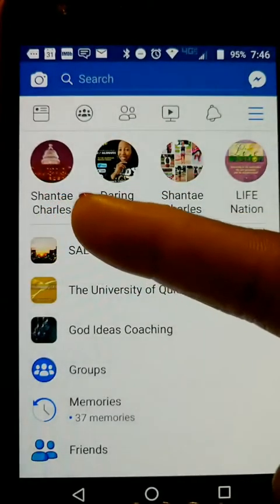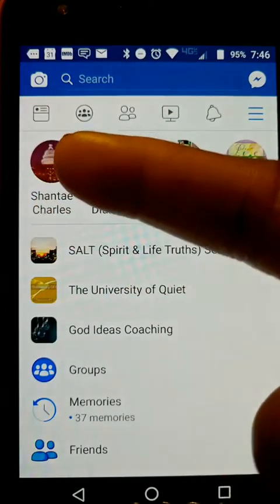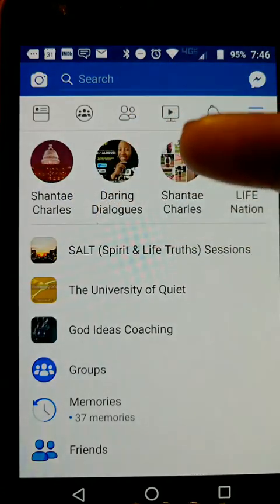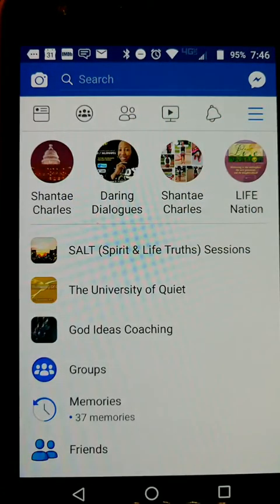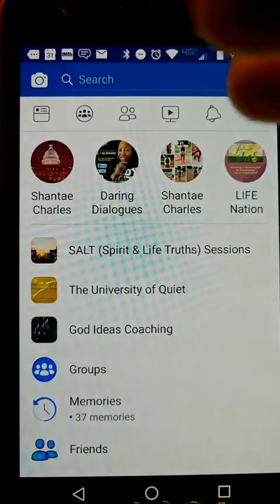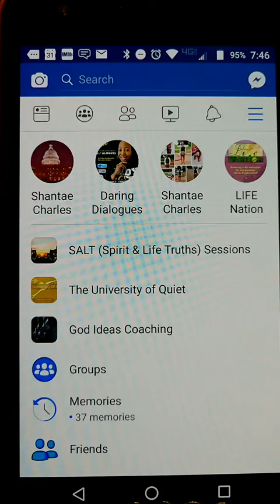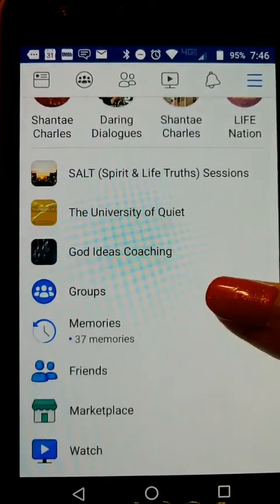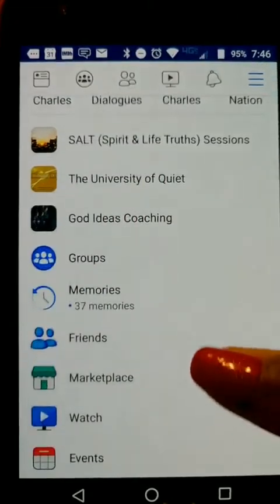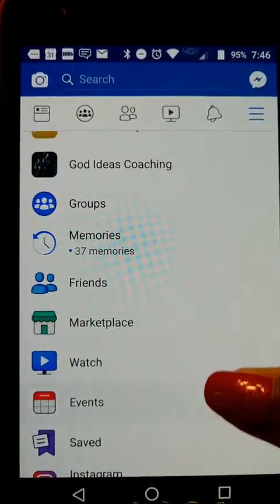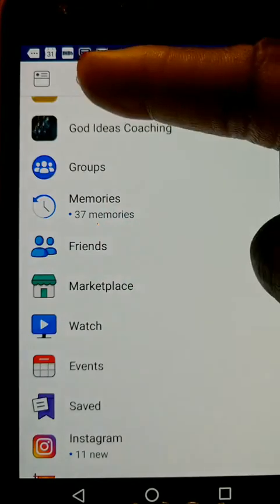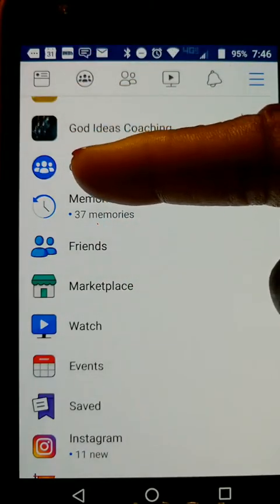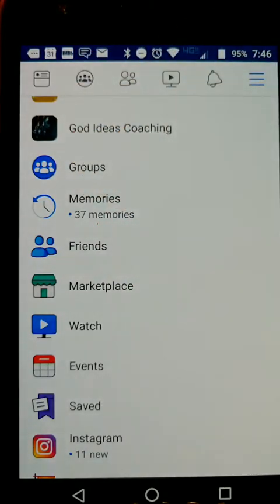So these are some of my pages: my personal page, my media page, my public figures page, and my ministry page. I do have a couple more pages, but these are the ones that I tend to frequent the most, so Facebook will tend to put those at the top. Then I also have groups that I have spearheaded or am an administrator for. And then I can hit groups here. It's the same button here, but you can hit it here too, and it'll take you to your other groups.